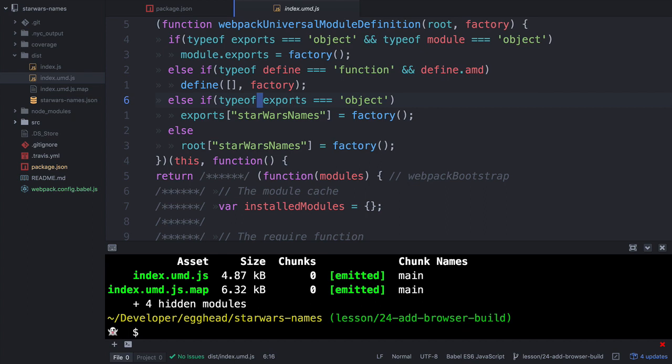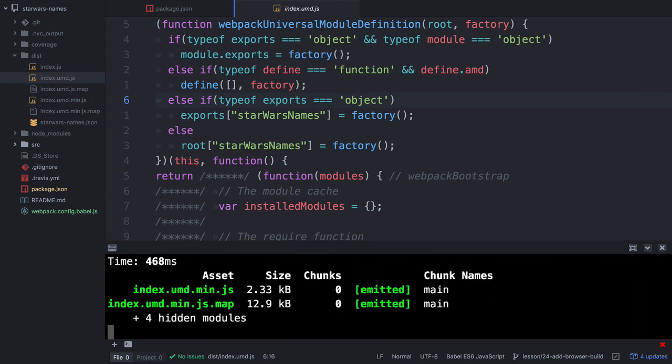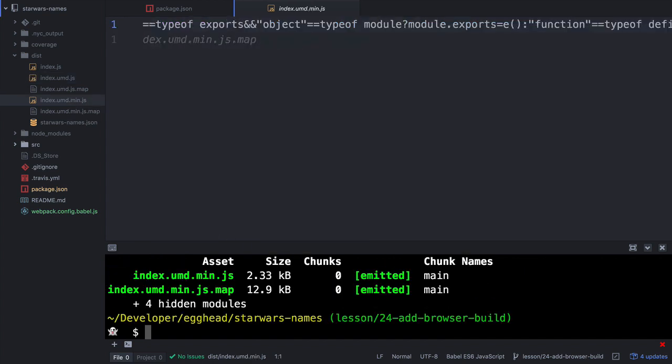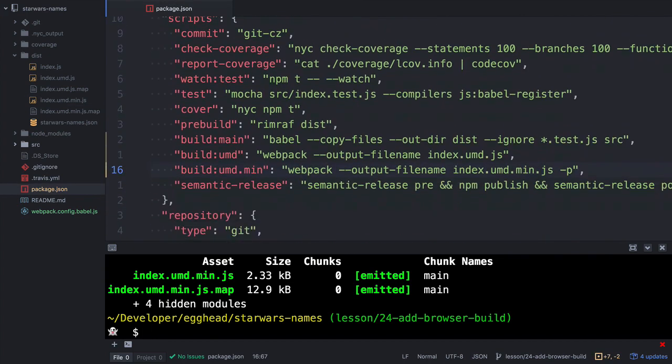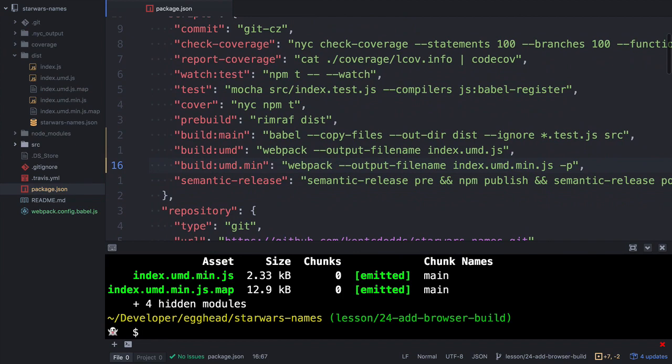Let's also go ahead and run our npm run build umd.min. And this will generate the minified version of this file optimized for delivery to a browser. Now we have 3 scripts that we need to make sure we run before we do any releasing of our library. So we're going to utilize a package called npm run all, which will help clean up our scripts a little bit. So we'll install this as a dependency.